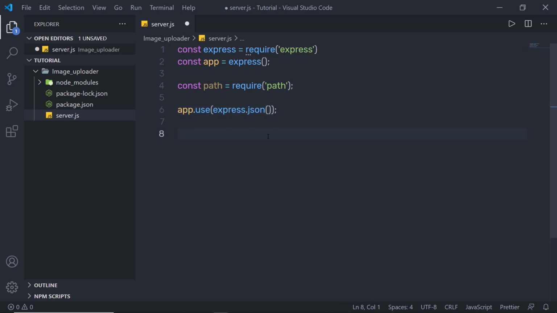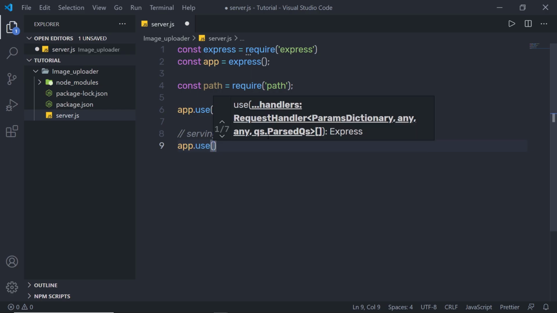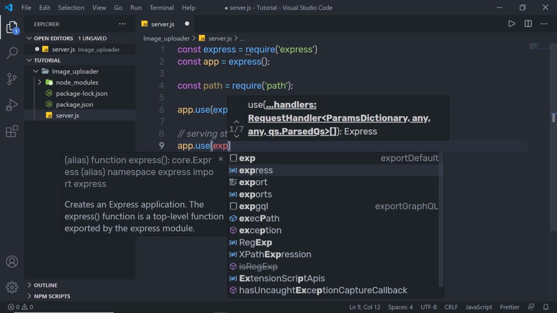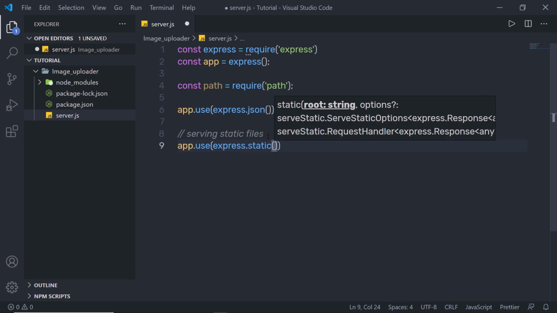Next, I'm going to serve the static files. So here I'm going to create a comment and say serving static files. And here I'm going to say app.use. As I said earlier, I'm going to use the use method to call different middlewares. Here I'm going to say express.static. I'm going to call a method of the Express application, which is static. This method allows us to serve static files.